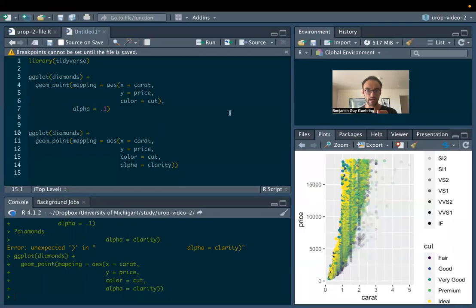But the point I just want to make now is that this highlights, I think, that if we want to change a feature of the plot using a variable in our data set in diamonds, we need to provide it as an aesthetic within mapping equals AES. If we want to hard code it, if we want to say that we want every single dot to have a transparency value of 0.1, then we need to provide it outside of this.